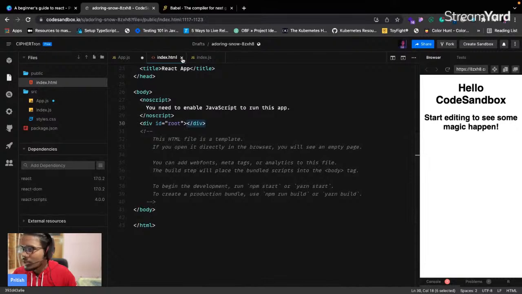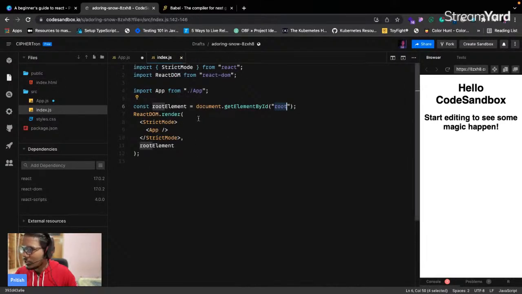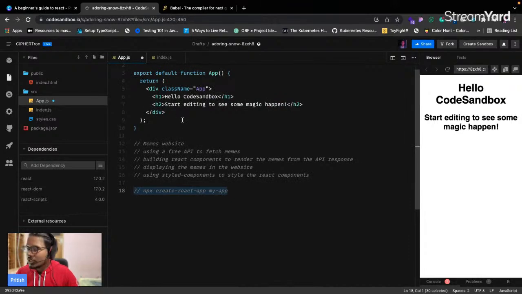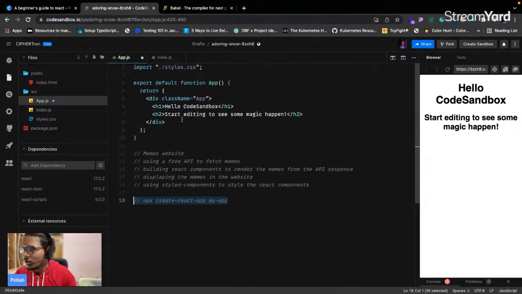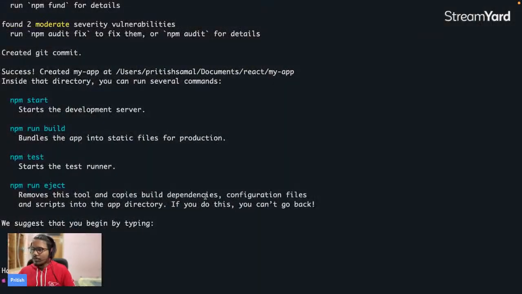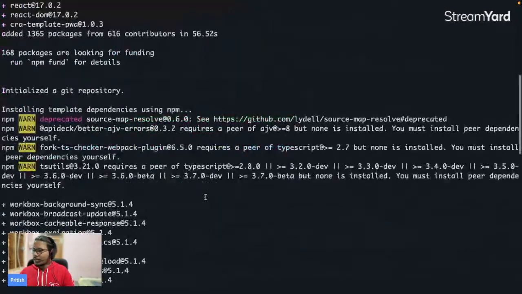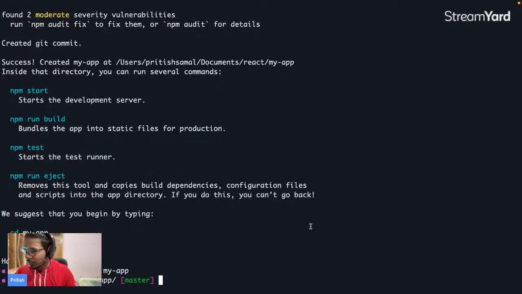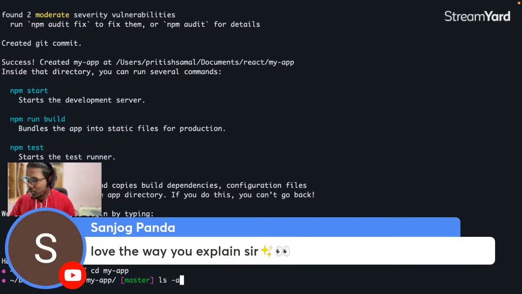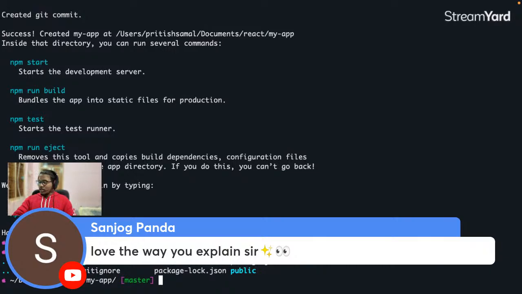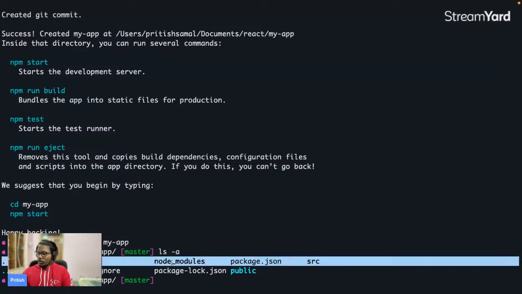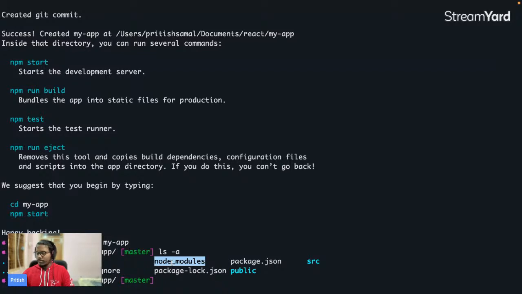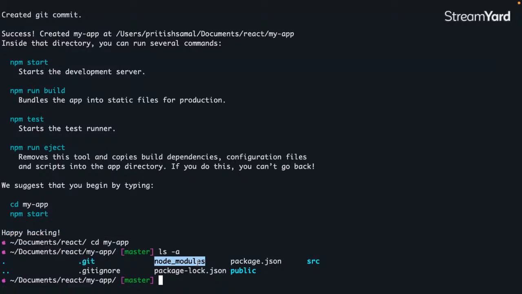So that was about index.html and index.js. Here App.js is basically a component which we're going to talk about in detail now. But before that, we have our empty boilerplate project initialized. So let me cd into my-app, and if you see here, ls -a, ls -h, you can see node_modules, which we'll talk about a bit later.